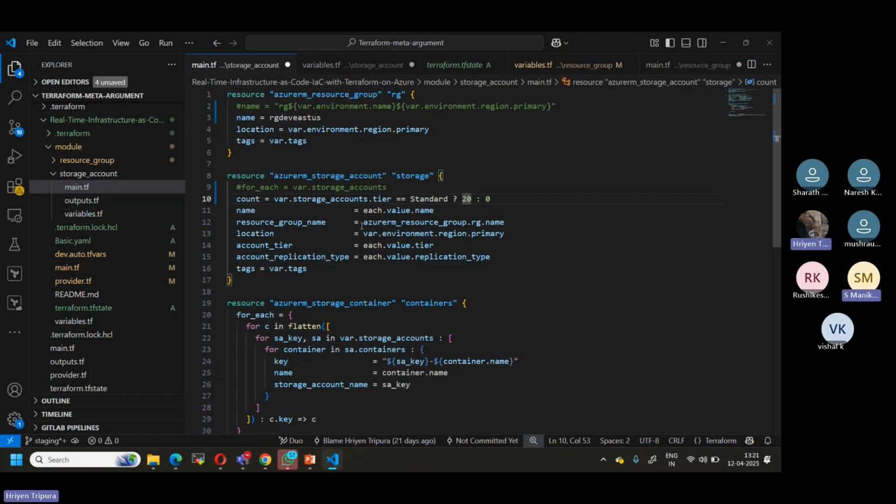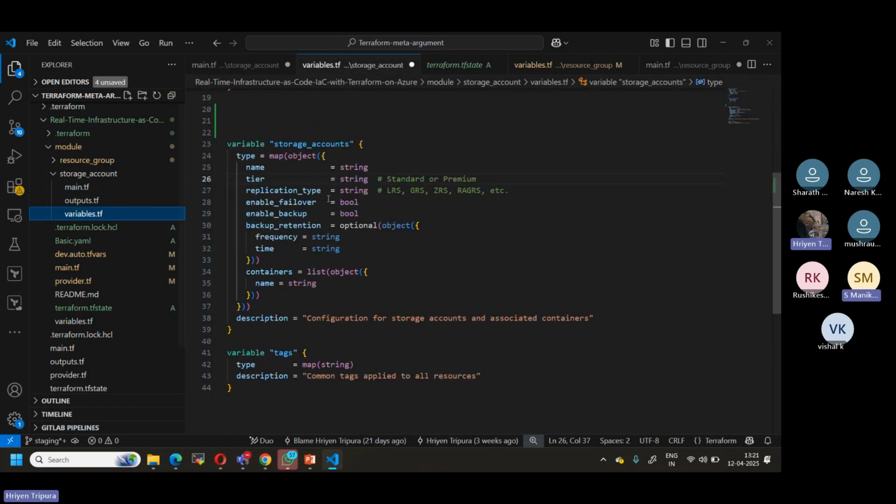Okay. So normally we don't do 20 times. We'll do one only, normally. But if you want, you can do that. That's what it is. Where do we give the inputs? Like this, storage accounts tier is standard. This same thing only we can define. This is how we can define the variable, like this. We can use it.